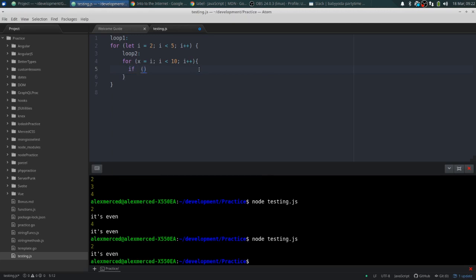So if x modulo 2, ooh, this could be a problem. Let me make sure that this is x, because I'm using x for that loop. That's always an issue when you start doing nested loops. You start using the wrong variable name within the wrong loops. So x modulo 2 equals 0. So if it's even, console.log x. So console log all the even numbers in each loop.